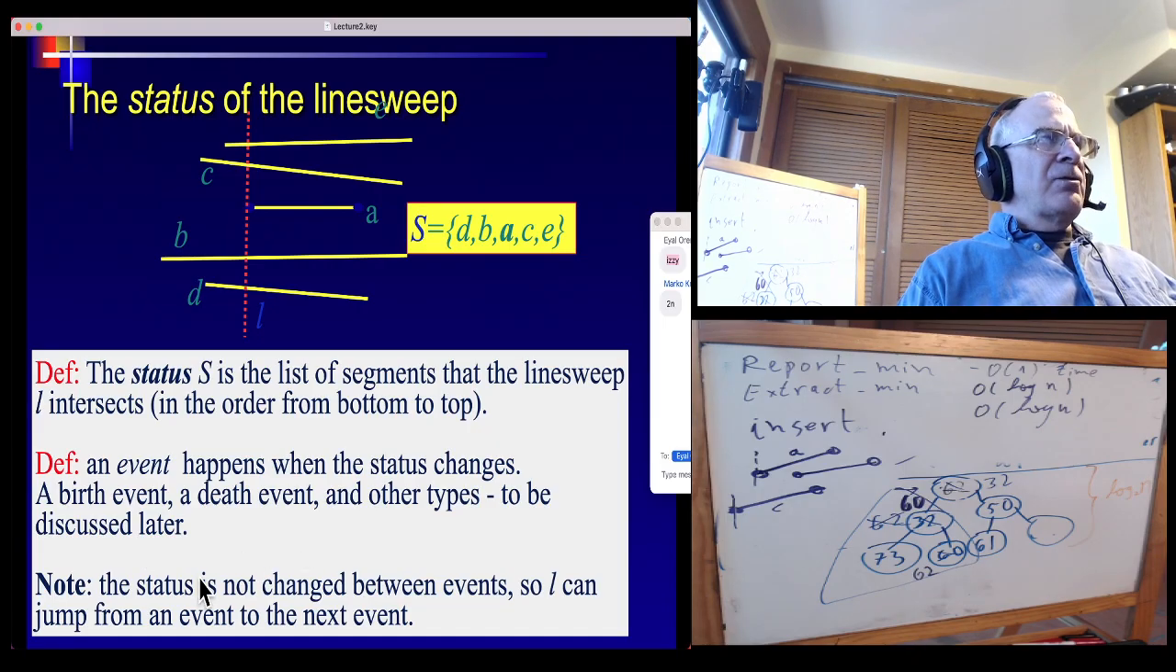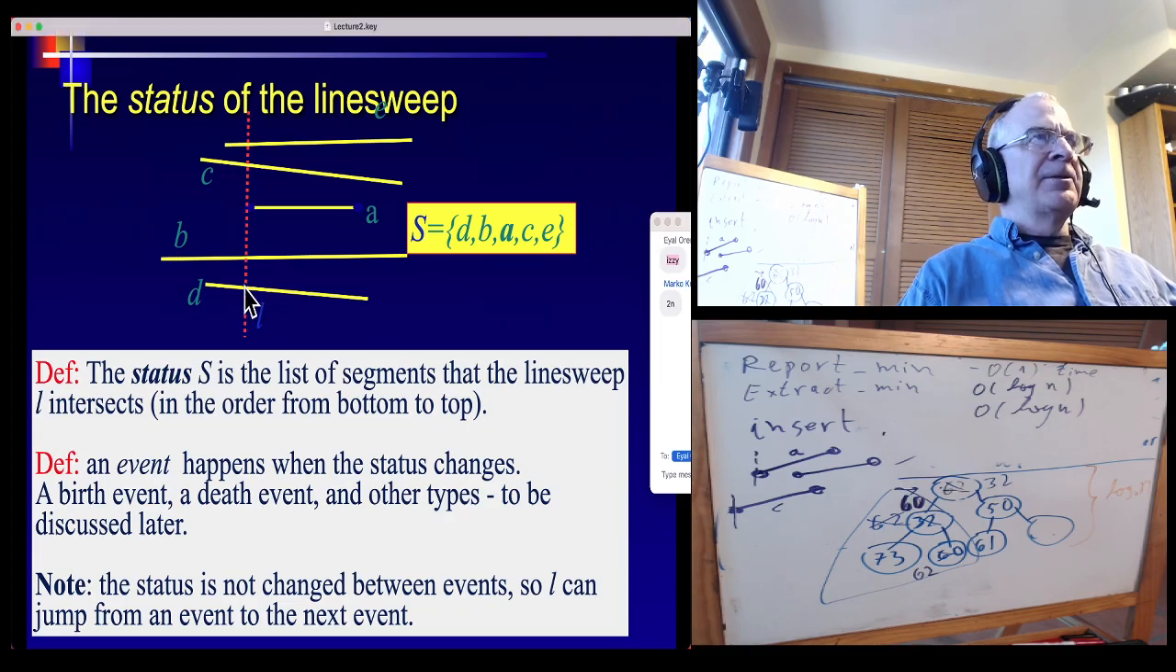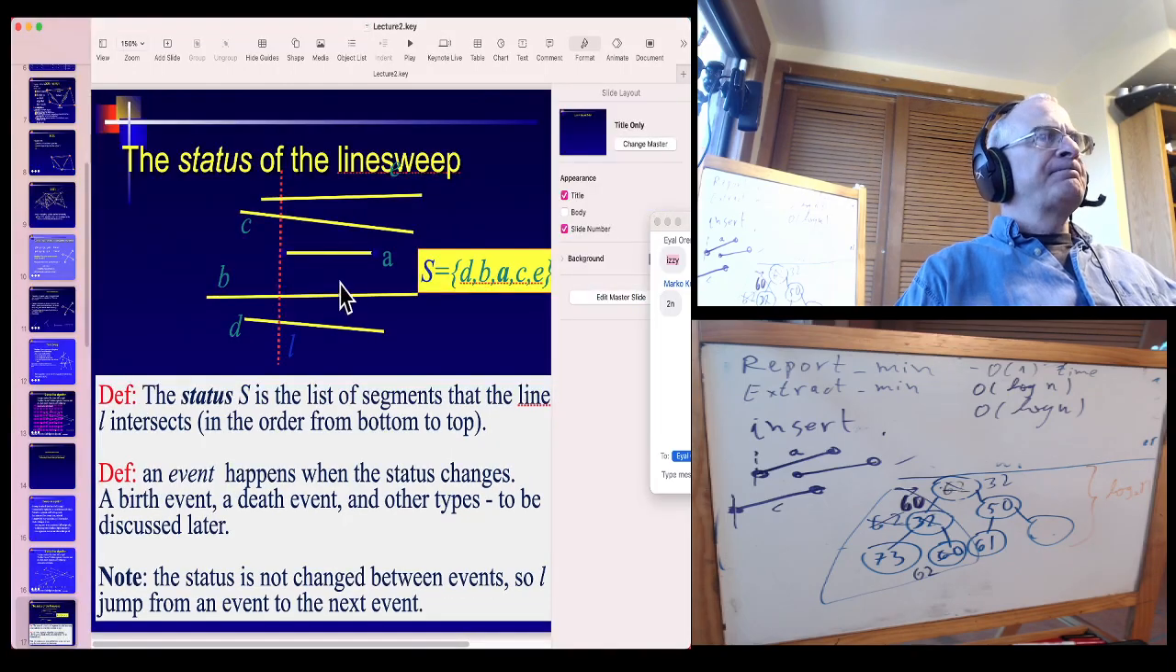Now, what the status is not storing: it never stores explicit y coordinates of any segment, because the y coordinates change over time. The exact intersection point changes over time. What the status needs to store instead is the names of the segments that the line crosses in the correct order.